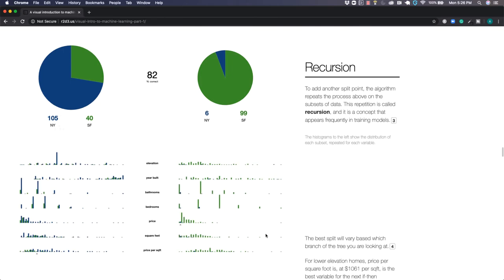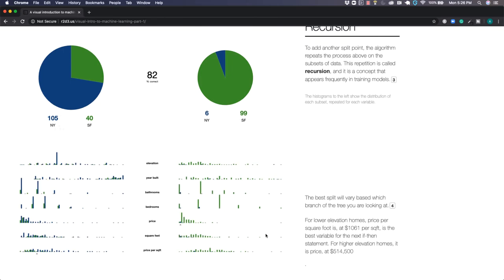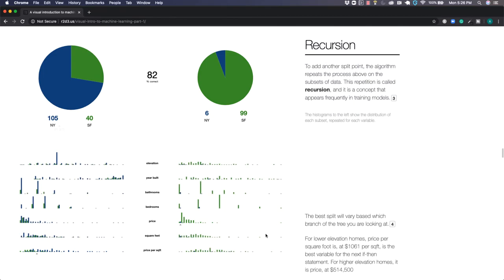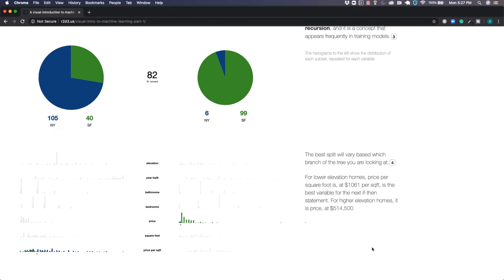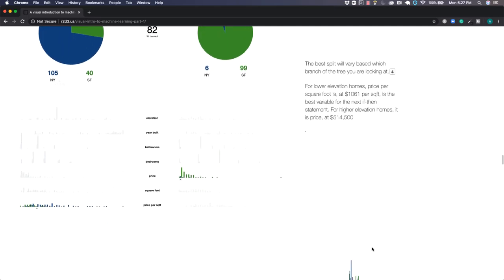If we go to recursion, to add another split point, the algorithm repeats the process above on a subset of data. The repetition is called recursion, and it is a concept that appears frequently in training models. So we continue to do this not just for the elevation, but across all of the features that we have. We will make different splits, or the model will be doing that. The best split will vary based on which branch of the tree you are looking at. For lower elevation homes, price per square foot, at about 1,000 per square foot, is the best variable for the next if-then statement. So the if-then statement will be based upon the split.